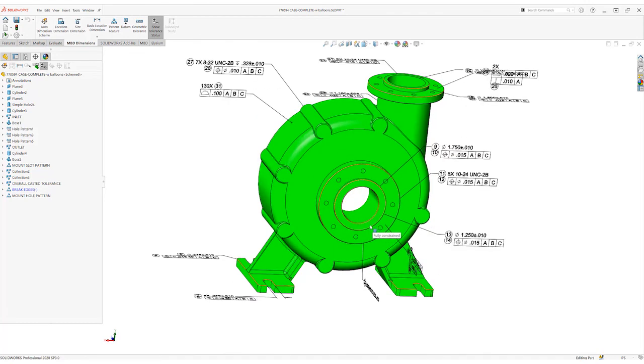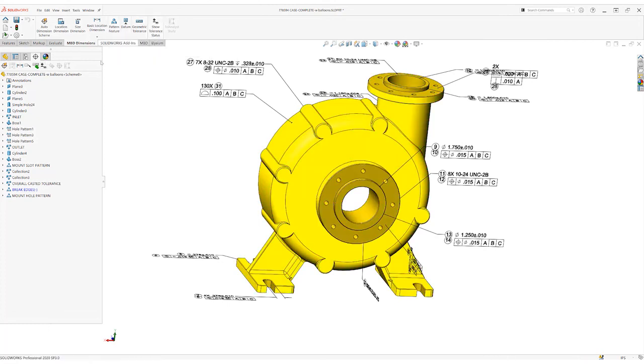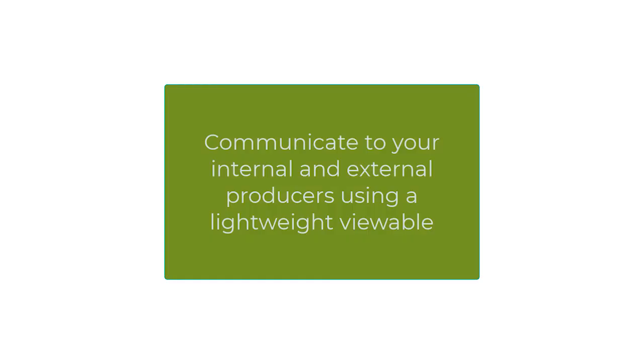This part is now ready to pass off to the shop floor because its digital elements are ready to be read by machines and trusted by humans. Now that the engineering is ready to go, we can publish this information for either your internal shop or external suppliers that might be building your part. And we're going to use a lightweight viewable called a 3D PDF.